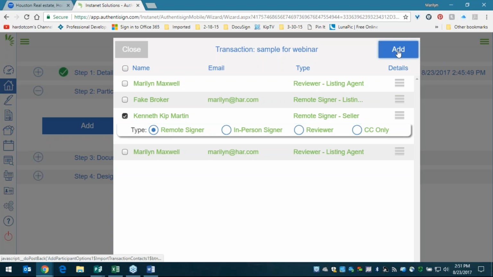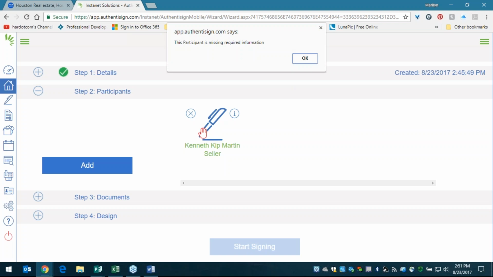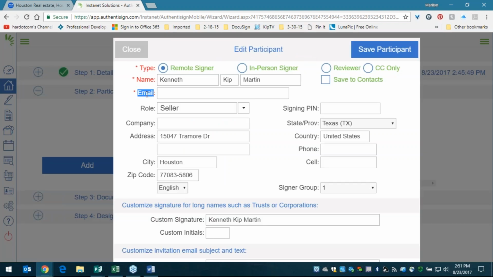Again, I think remote signer is probably what each of you will be doing. If you'll notice, once I click to choose the remote option, it gives me this little red hand on Mr. Martin's entry there. Stop and pay attention is what it's trying to tell me because I'm missing something. If you click on that icon anywhere, it will tell you what it's missing. It's missing his email. I just simply didn't take the time to do it, but if I had typed his email address on the listing agreement itself in that client information section, it would already know it here and I wouldn't have to type it again.